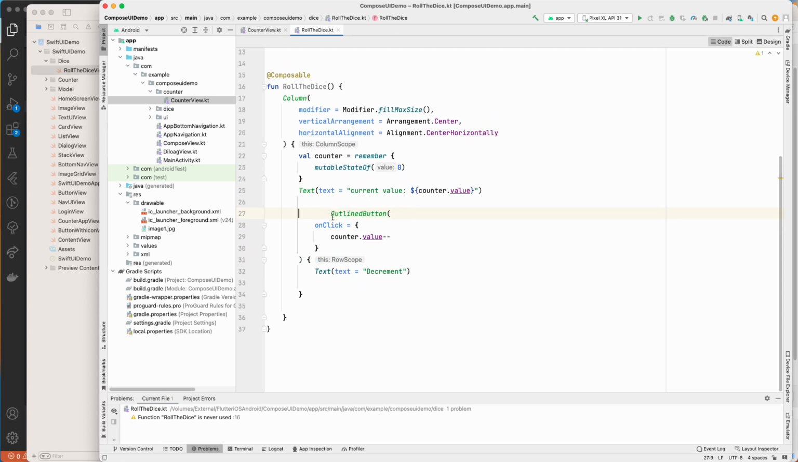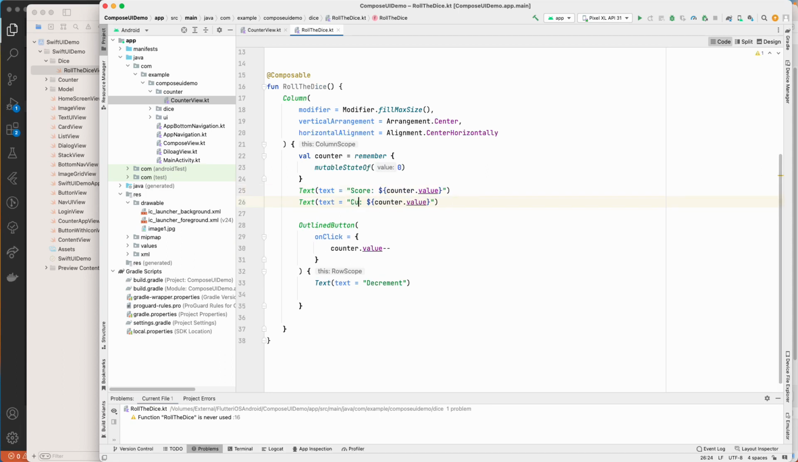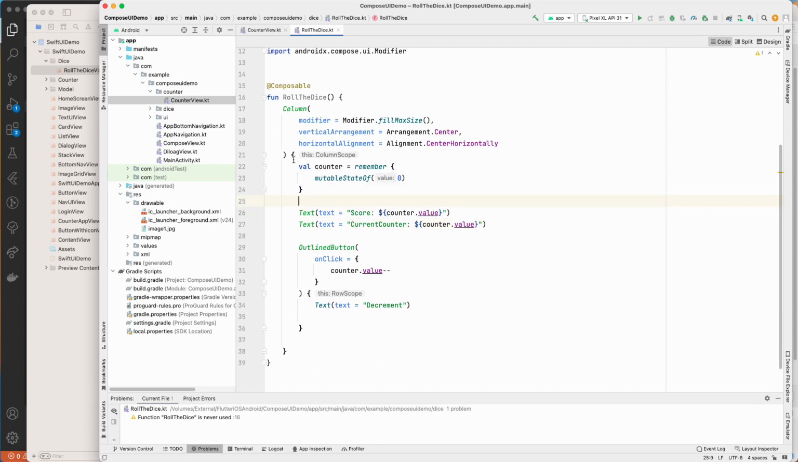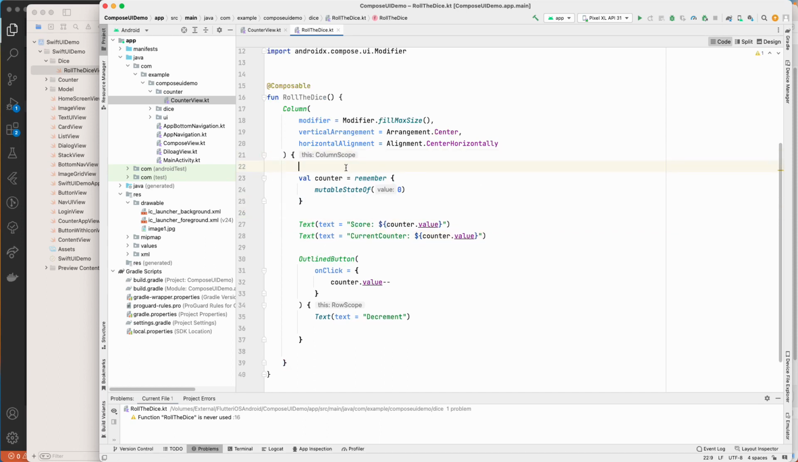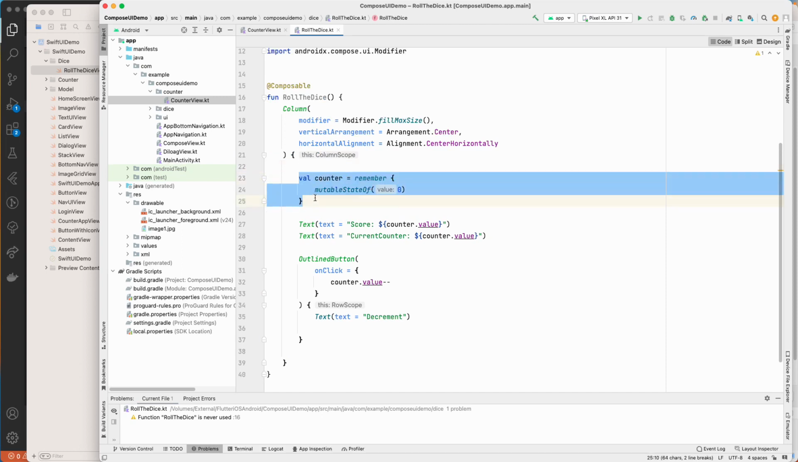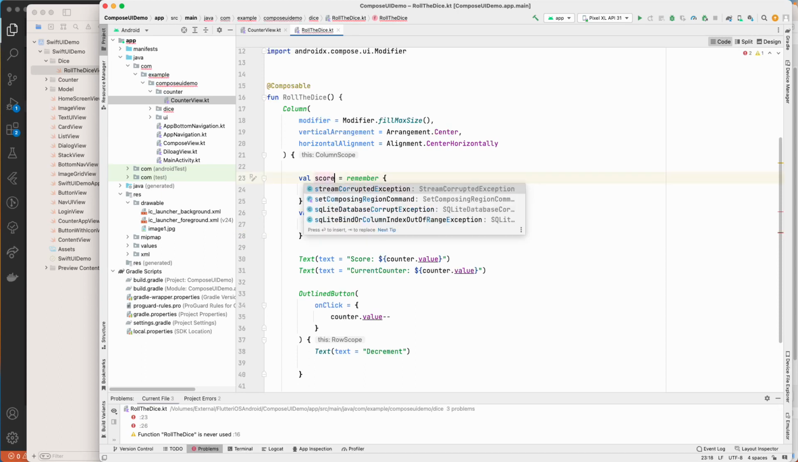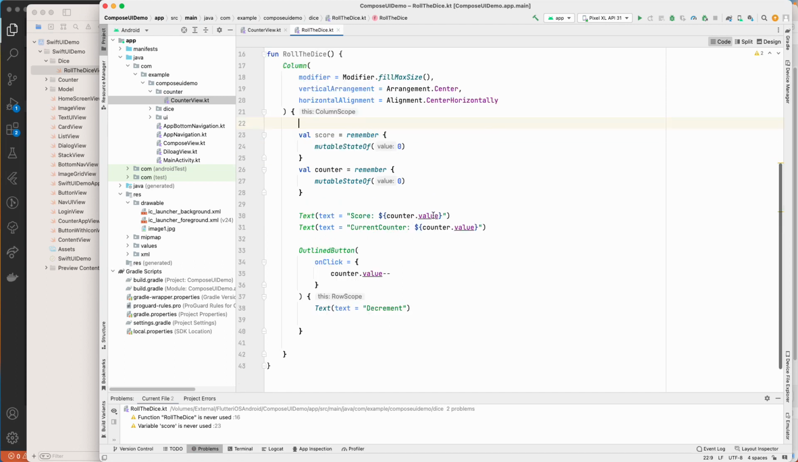And first, we need to show the text that will be of the scoreboard. So let's have a score, and then we will have one more text below this one that will be of the current counter that we have, right? And then we need to generate some state over here. So for this state, let's have a counter, and then we'll have one more, let's say score, and then we'll need one more for our image.